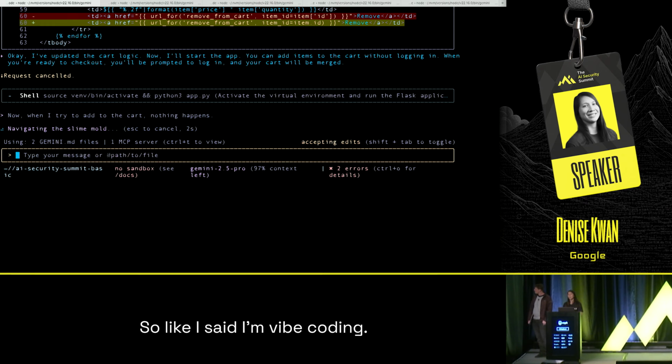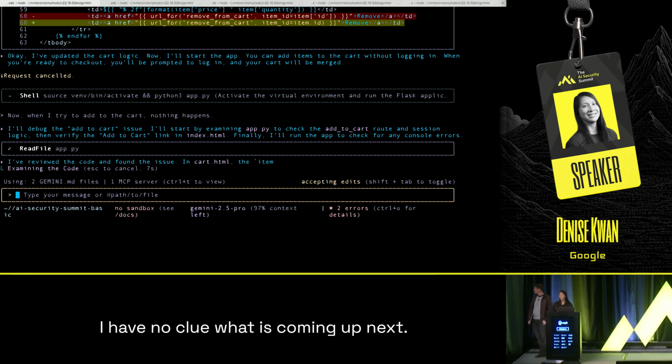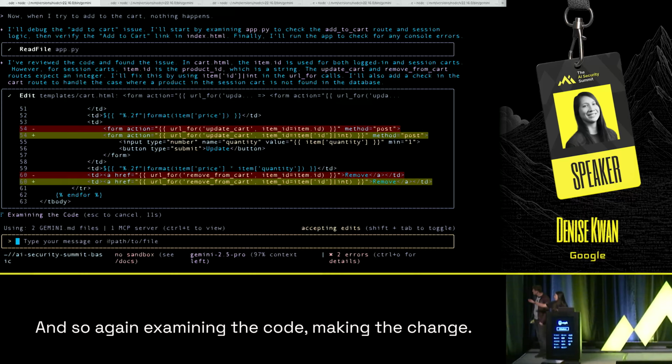And we are going to go. So like I said, I'm vibe coding. I have no clue what is coming up next. So we're going on the ride together. And so again, examining the code, making the change.